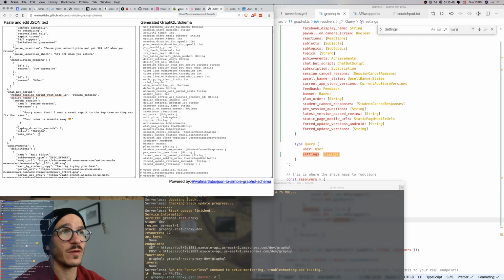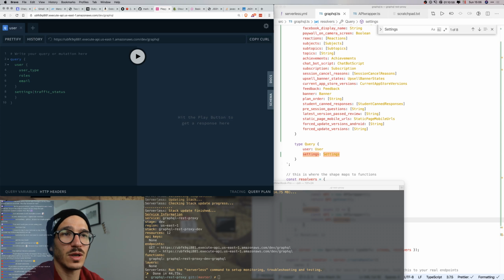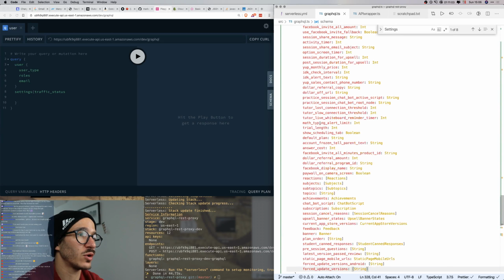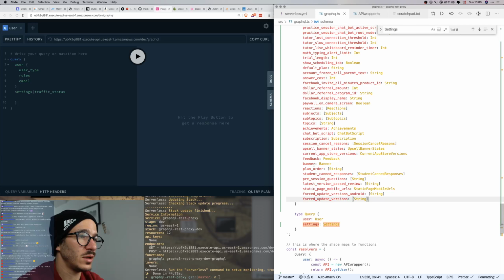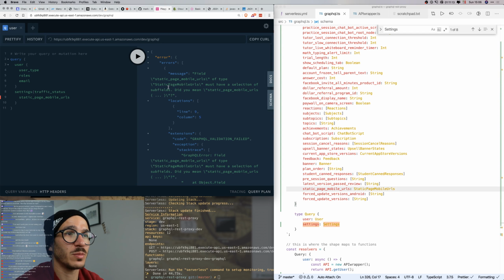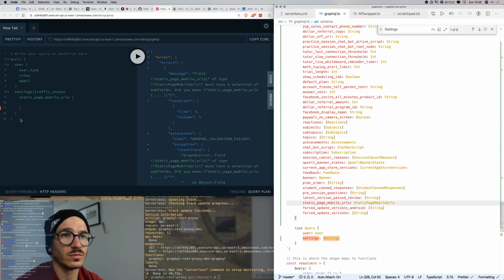Oh no, GraphQL, it's so hard, it's so much work. But you know what? This is so much easier. So we now can say settings, and let's see, what kind of setting do we want? Let's say I want traffic status, and let's say we want to see the static page mobile URLs that nobody is actually using anymore. If I press play, we get an error that static page mobile URLs must have a selection of subfields, which makes sense. So what are the static page mobile URLs?